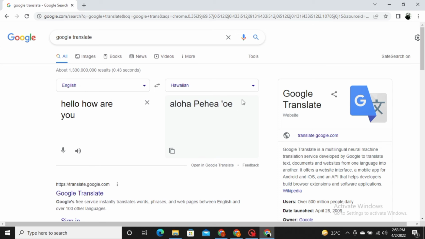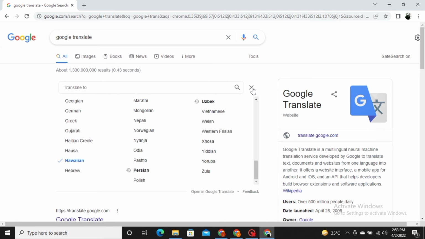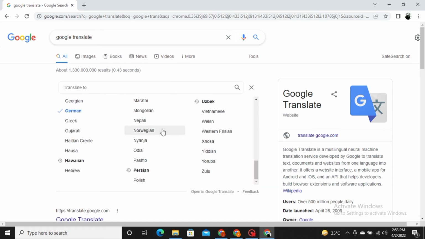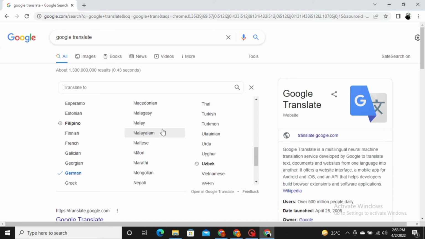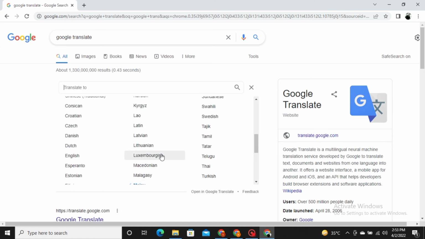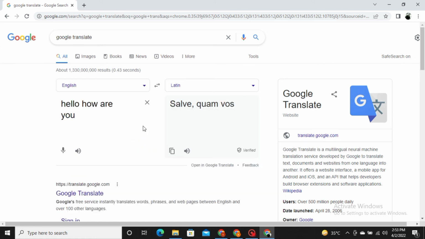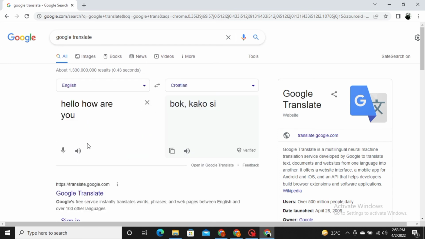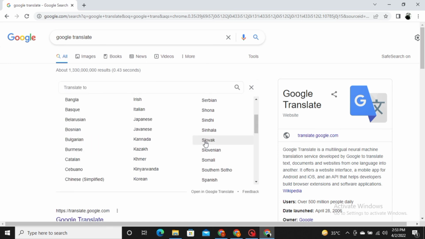Hawaiian. Aloha Pihi O. Okay, hard to read. German. Hello, we get there. Oh, it's really hard to read. Guys, let's see what we got. Malay. Hello, apa kabar? Okay. What else? Latin. Salve quam vos. Okay. What more? Croatian. Bokakosi. Okay. That's pretty easy.